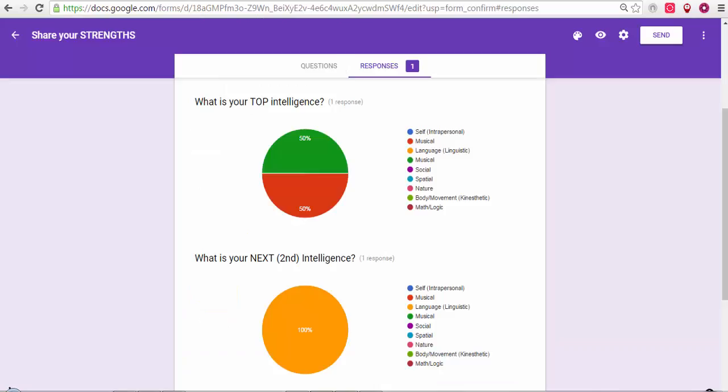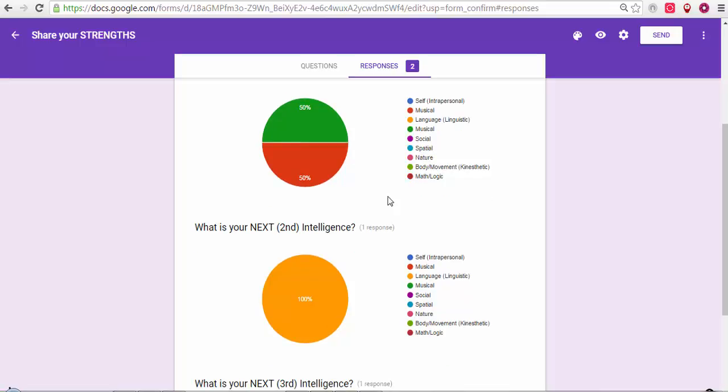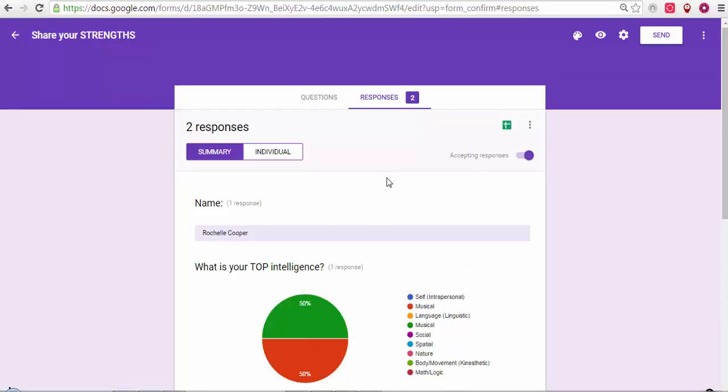You can then go back to your form and click on responses. It will give you a breakdown of how your students answered and a neat glimpse at all of the multiple intelligences that are present in your class. This is very helpful when formulating lessons and figuring out how to reach your students. You can also click here to generate a Google spreadsheet to view how your students answered.